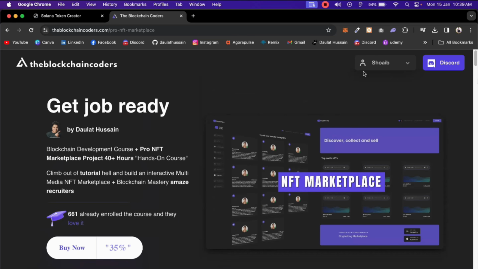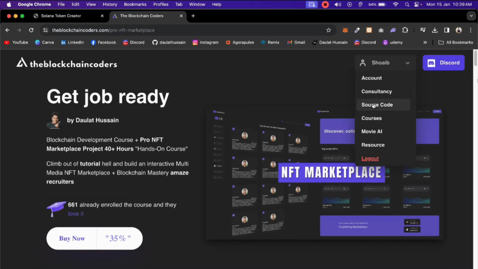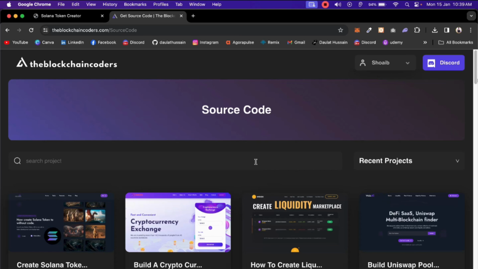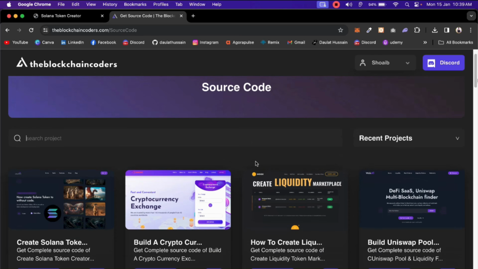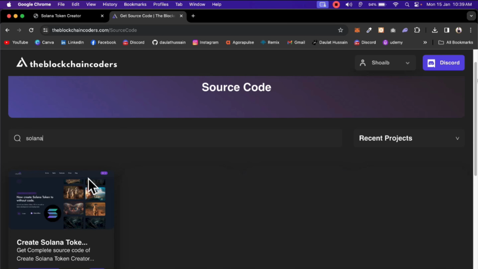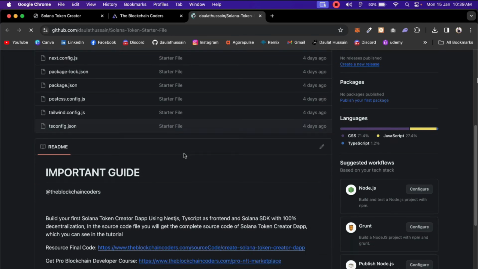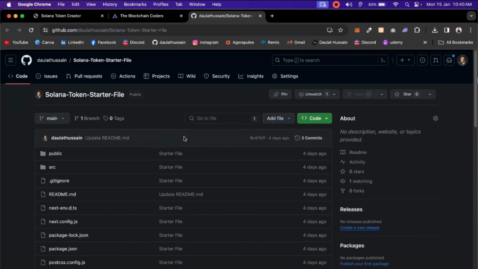So come back here, let's go to the source code section, and here you will find all the source code of the projects we have built. You can simply search for Solana and you will have this one. So click on this, it will take you here, and from here you can get the final code and the starter file. Click on the starter file and it will take you to the GitHub, and you can simply check all the resources which are provided to all of you.